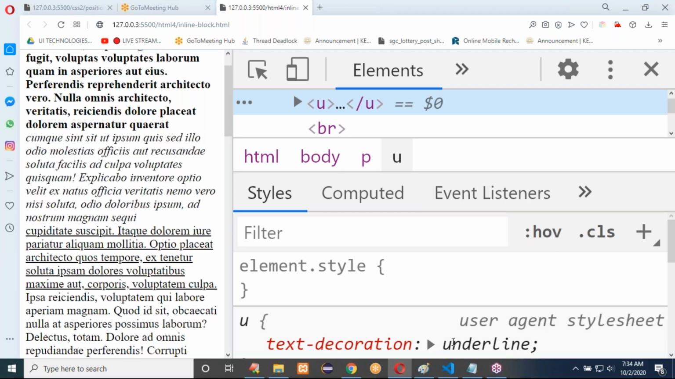And we can also change it by adding the style. In CSS time, we'll discuss how to add the style and how to change the properties for that. We'll discuss all text related properties, all border related properties, all background related properties in CSS. Like that, we have a list of properties.